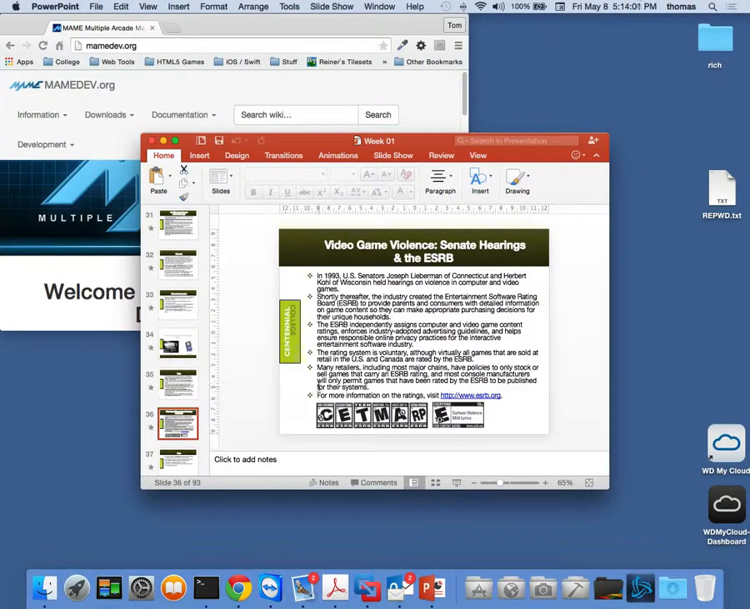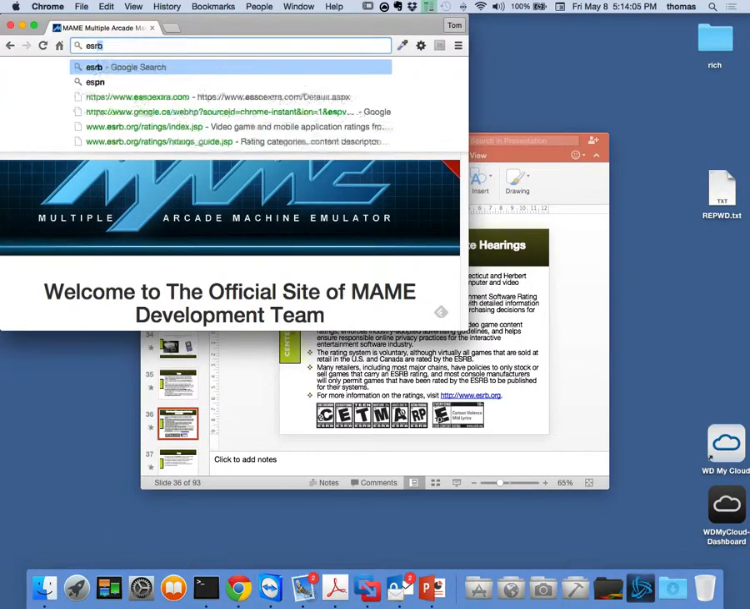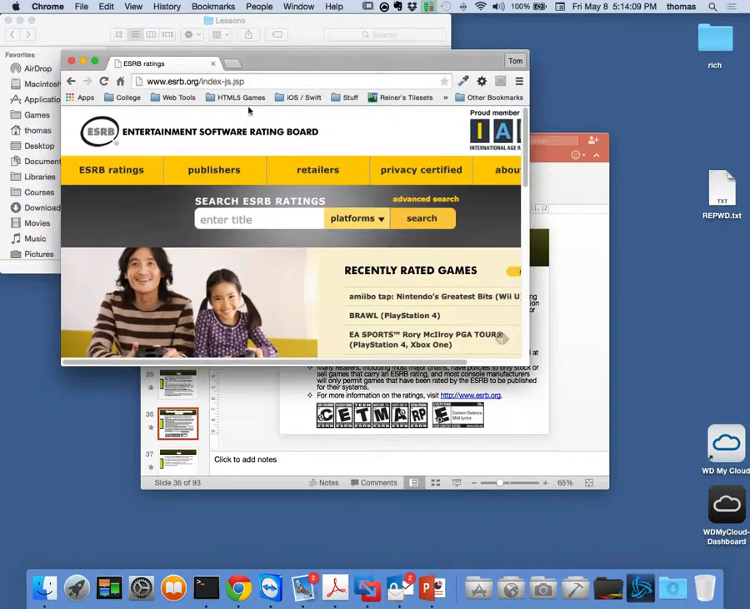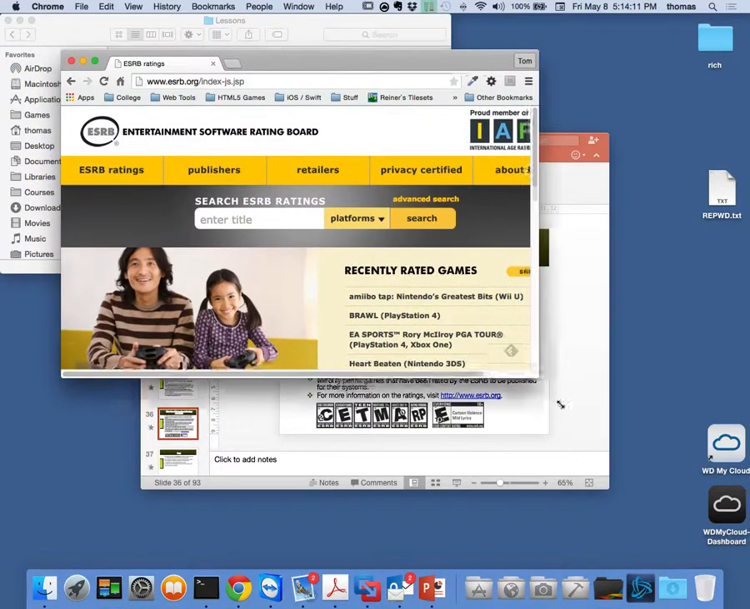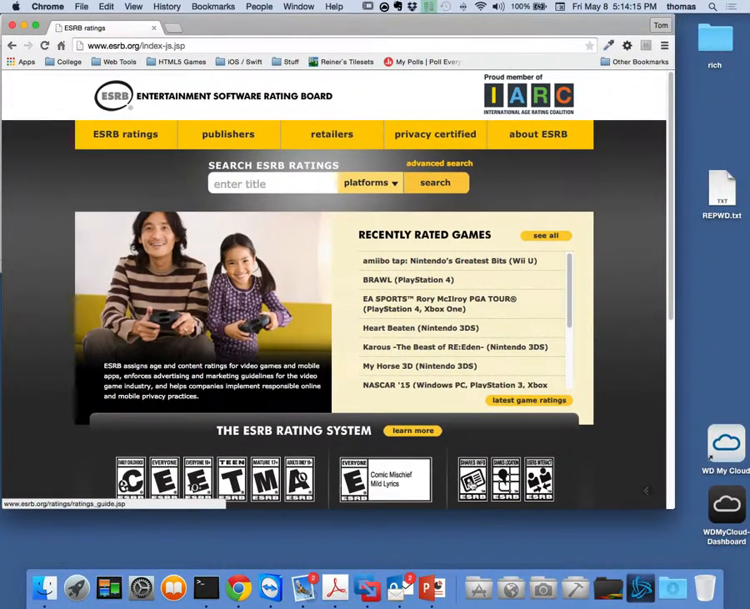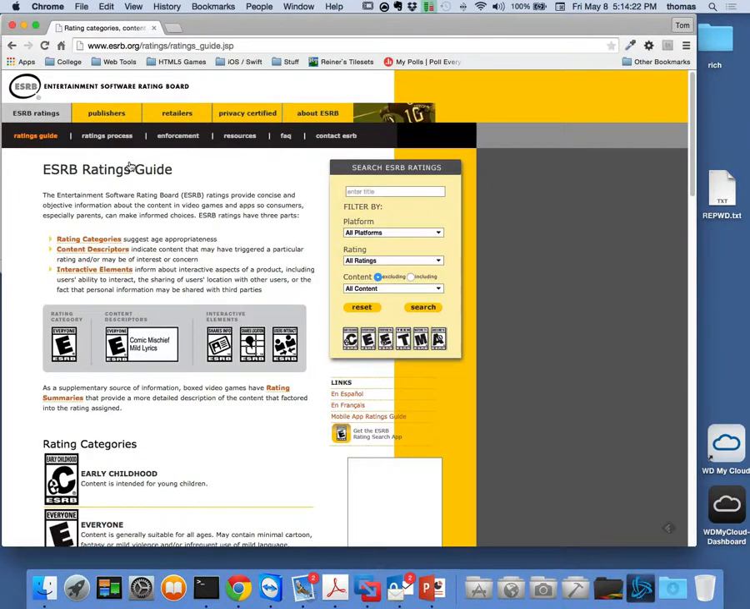So if we go to esrb.com or .org, let's make this a little bit bigger for you guys so you can see. These ratings, look what they have here. They have these ratings, plus they have these ones here for mobile. And if you wanted to look at the ESRB ratings, here's the rating guide, right?